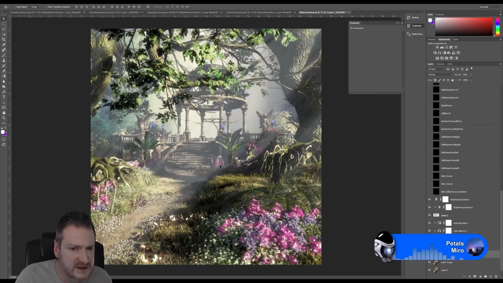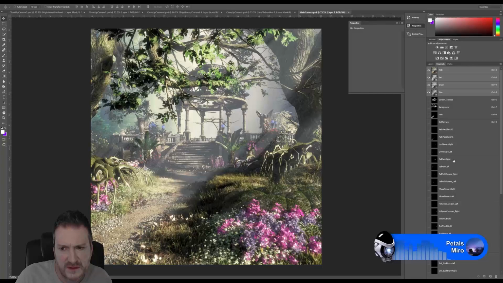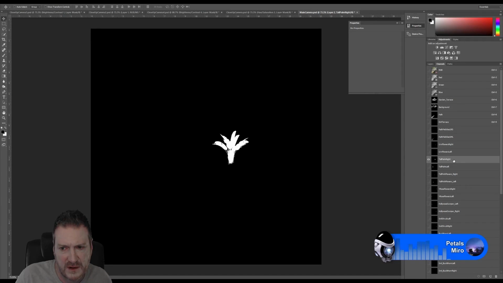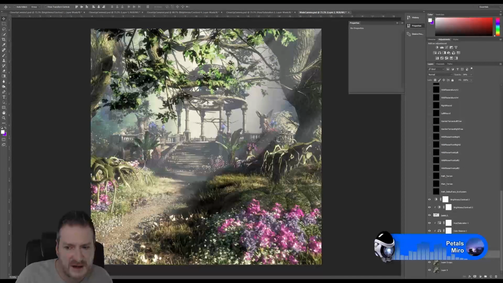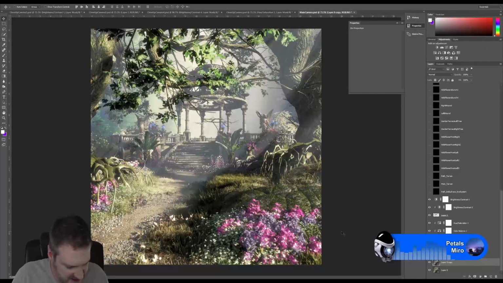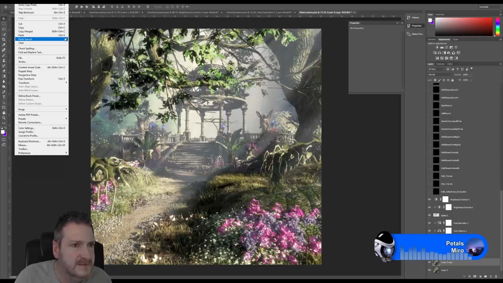Let's look at these flowers that are at the base of these stairs here, these purple looking flowers. So jump back into our channel. I'm not going to change that at this stage. Let's select this one here, back to our RGB and back into our level layer, back to our color channel. Again, do a paste in place.